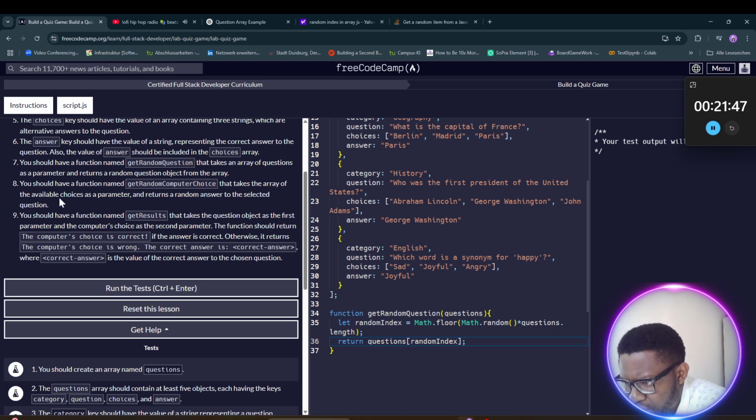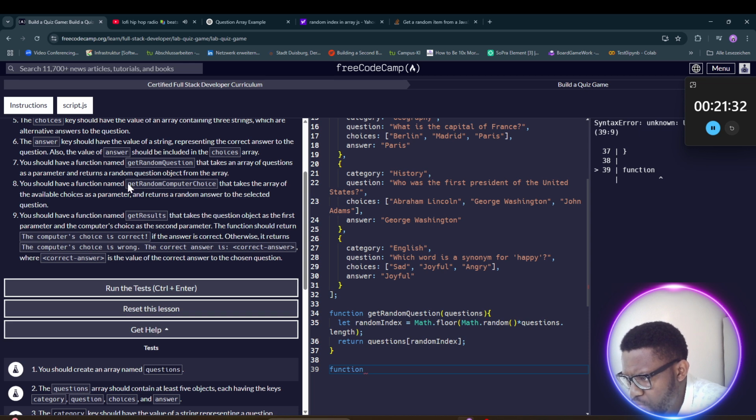Okay, done. The next step is step 8. You should have a function named getRandomComputerChoice. Okay, what do they mean by random computer choice? Copy it.